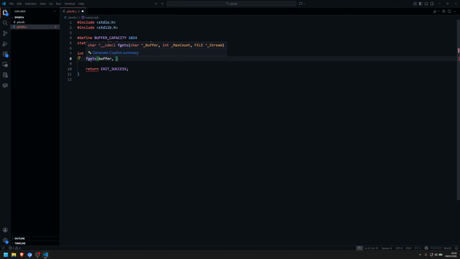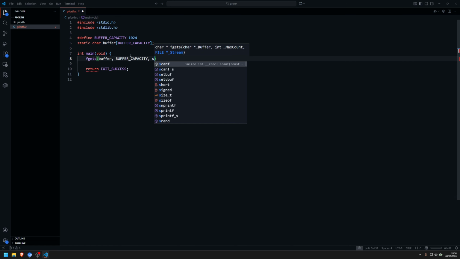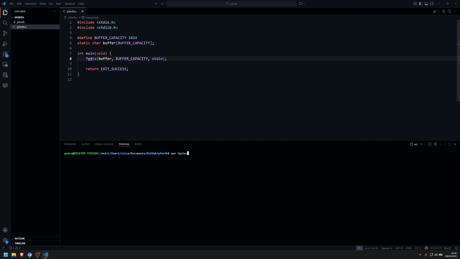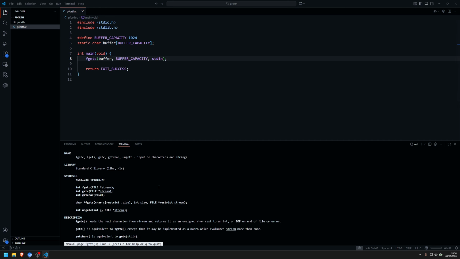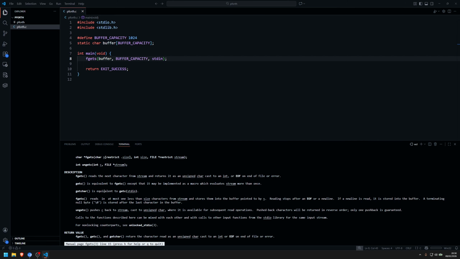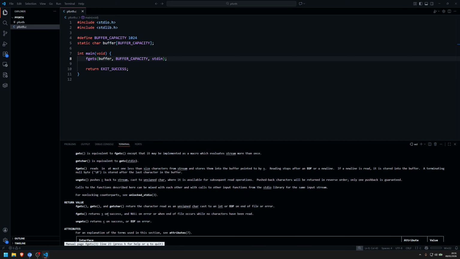And what's the signature? It has a buffer, it has a max count. Our max count is going to be this one. And this is going to be standard in, right? Exactly. So what's the return value that we need here? Okay, so this reads, it's fine. And it returns S on success and NULL on error, or when end of file occurs while no characters have been read.